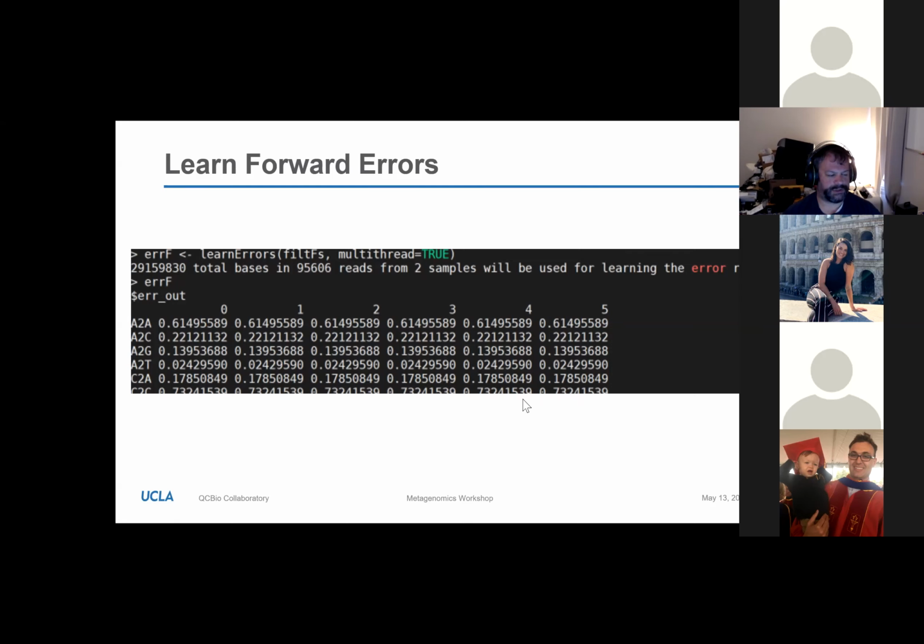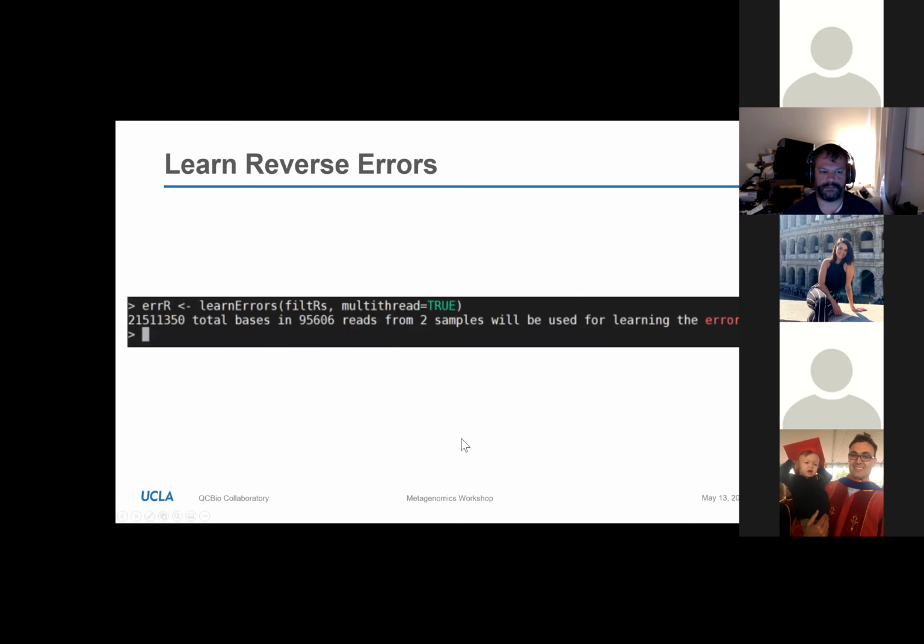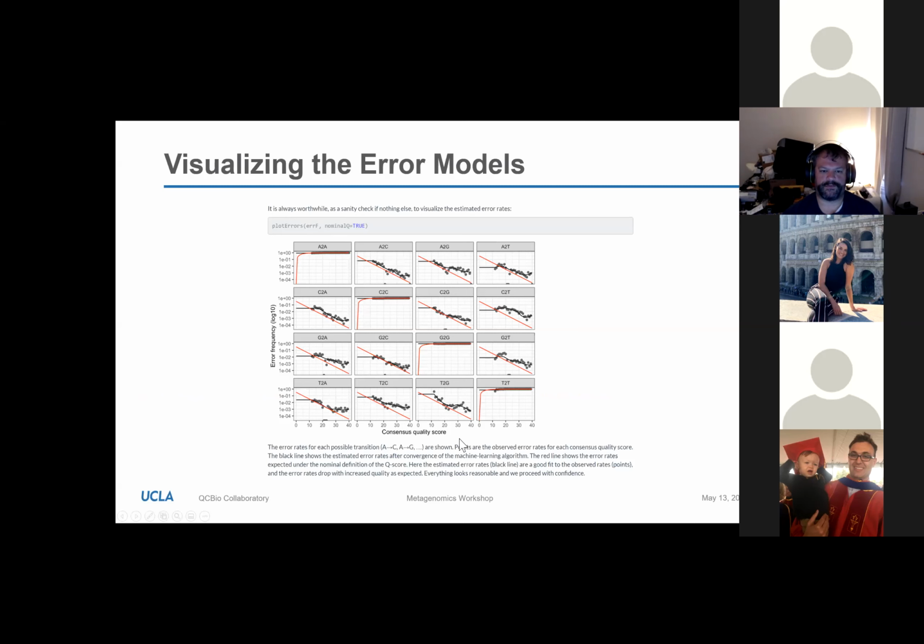All right, I think everybody's learn errors process should be completed. So we should have errors on the forward and reverse. Here's an example of what you get, since Hoffman isn't so good about letting us plot stuff easily to our screen. This is just looking at the probabilities of errors for bases at a given quality score. So we're seeing all the possible changes. For example, this is an A to A change, which obviously isn't really a change. So that's why we see that basically it's completely confident here.